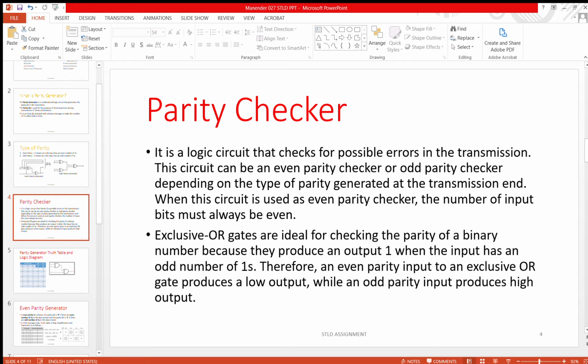A parity checker is a logic circuit that checks for possible errors in the transmission. The circuit can be an even parity checker or odd parity checker depending on the type of parity generated at the transmitted end. When the circuit is used as an even parity checker, the number of input bits must always be even.